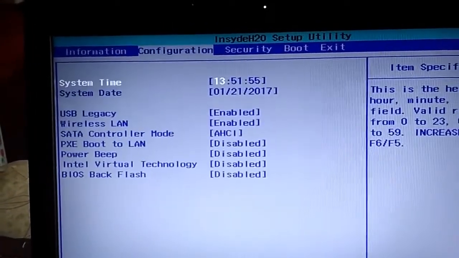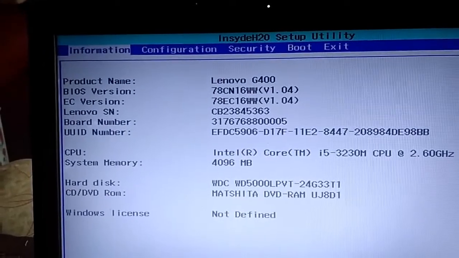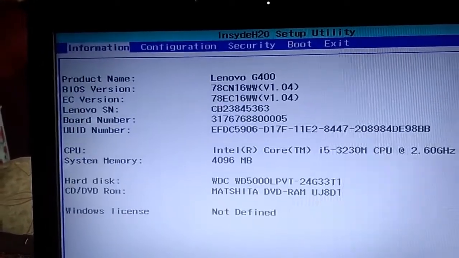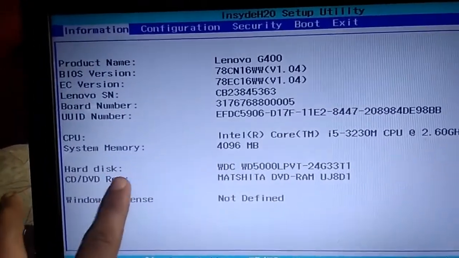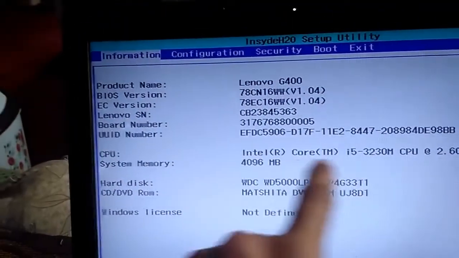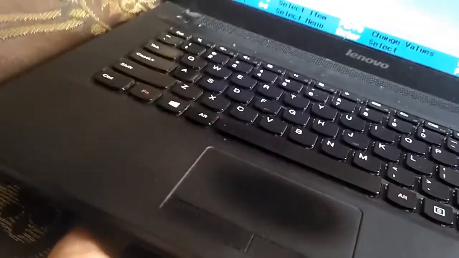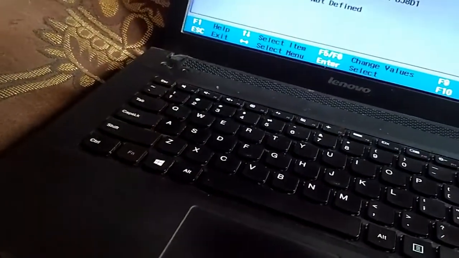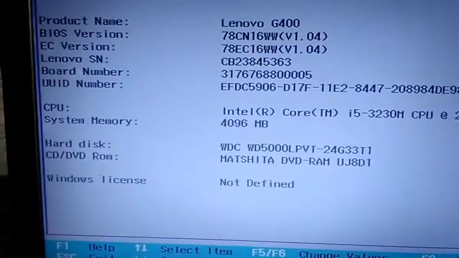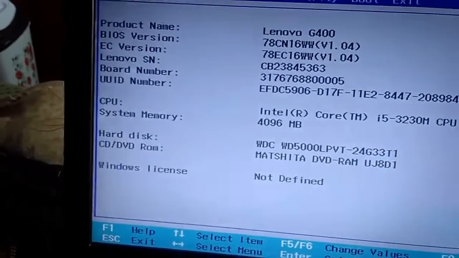Make sure everything's like this. Nothing touched. But if your hard disk is not showing, then it's your hard disk's problem. So all you need to do is open this part up and just disconnect and reconnect your hard disk again. Maybe there are some dust issues in the connection, and that may fix it.